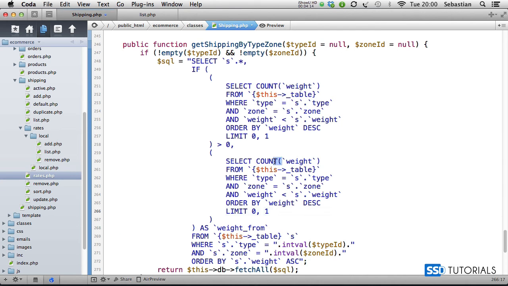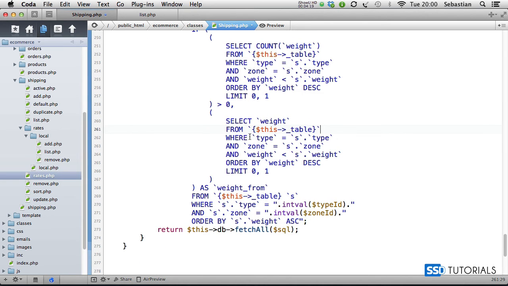But now rather than count, we're selecting the actual weight of the previous item. From table where type and zone is exactly the same, weight is less than weight, and order by descending, limit 0, 1. The only thing here, we're going to add 0.01. So obviously, let's say the previous item's weight is, let's say, 5 kilo. The next from weight will be 5.01. And then up to, let's say, 10 kilo or whatever we define for this specific record.